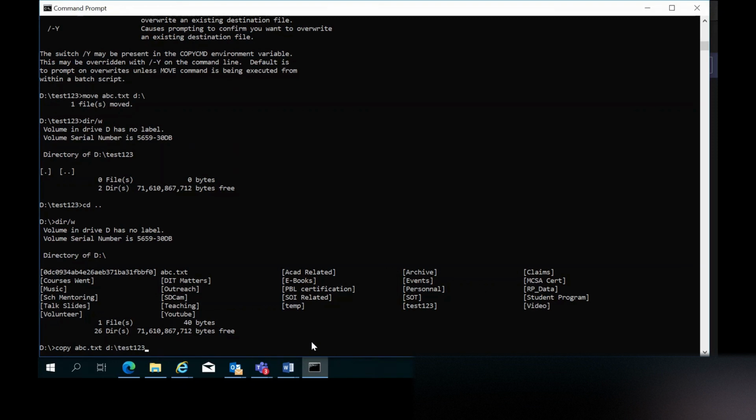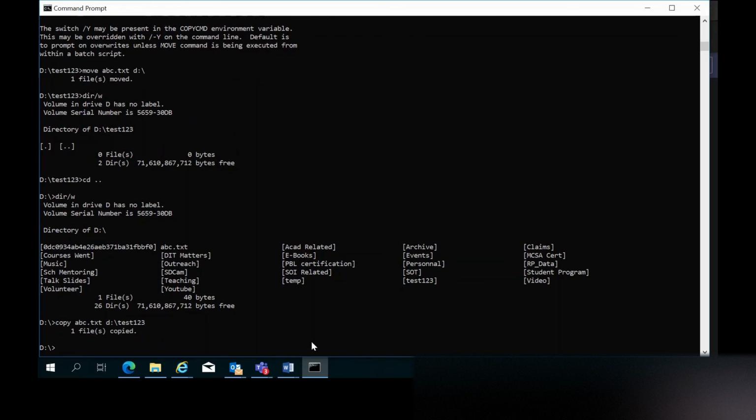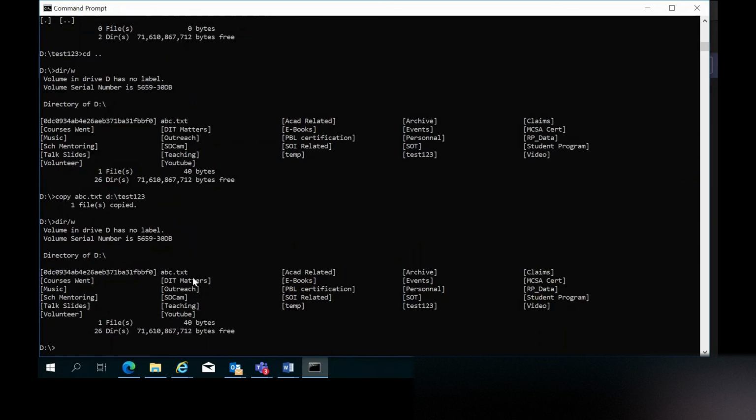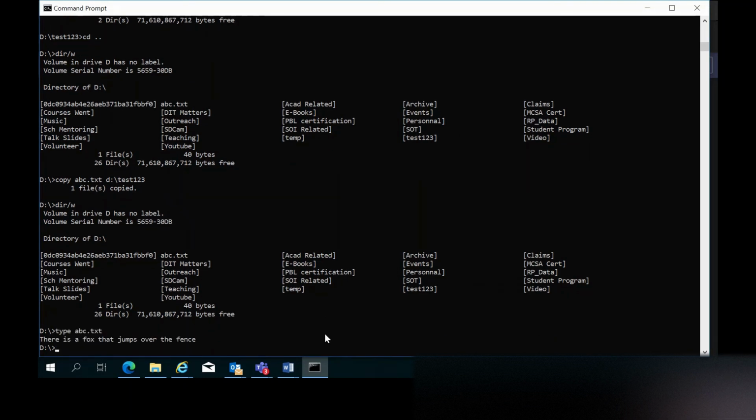Let's check what will happen once I press enter for this command. It says one file copied. So I do a directory again to see if the file still exists in my root directory. Yep, it is still inside. Let me check the content, is it the same? Type abc.txt. Yep, there is a fox that jumps over the fence.